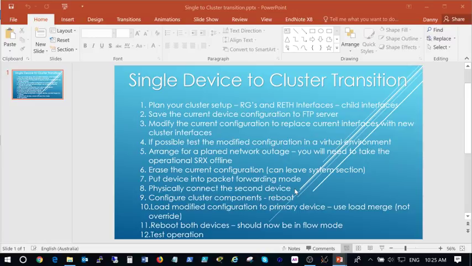Okay, so a bit of a process there. You can't just wander in, hook up the other device and say become a cluster. No, that won't work. It won't work for a whole range of reasons, in that you can't even form a cluster while you're in flow mode, and also your interfaces have all changed their names because they're now reth interfaces rather than physical interfaces.